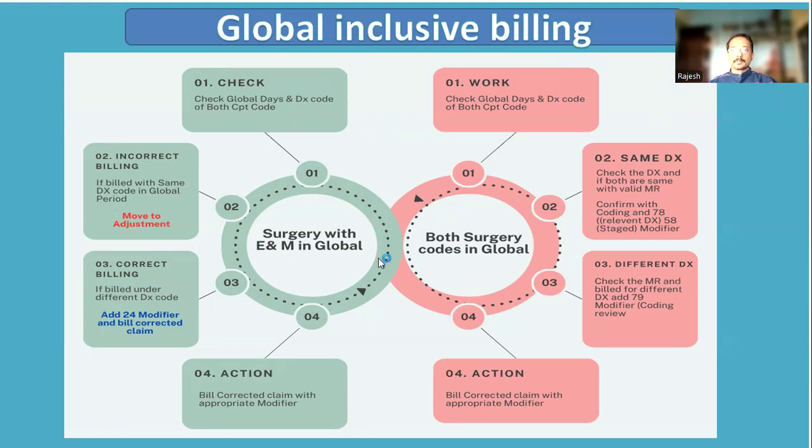We'll call it a global period. In the global period, there are two different scenarios, for example, surgery with E&M in a global. You know that every surgery code has a global period. So how do we identify that? If you take any CPT code and search in Google, or in the AAPC guidelines, you can identify the global period for that particular CPT code.